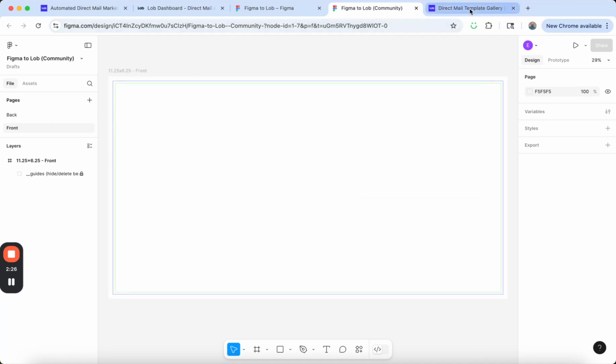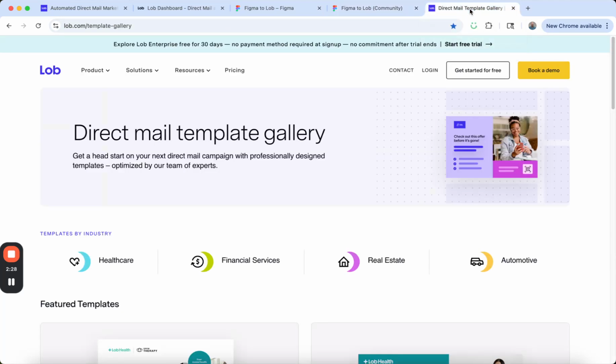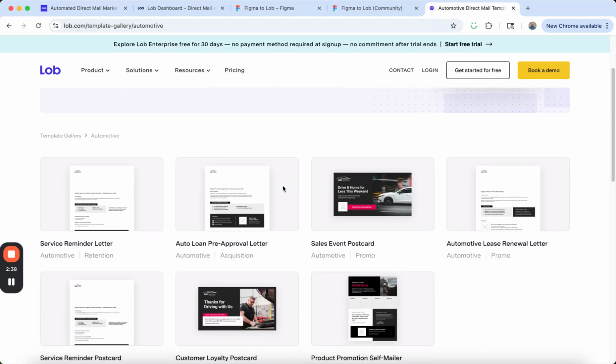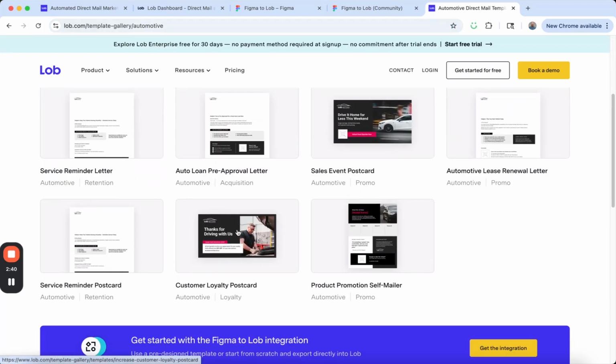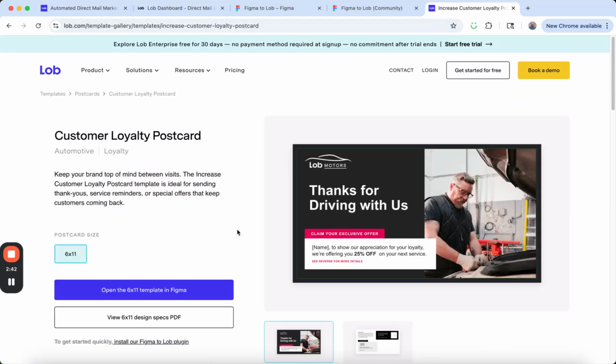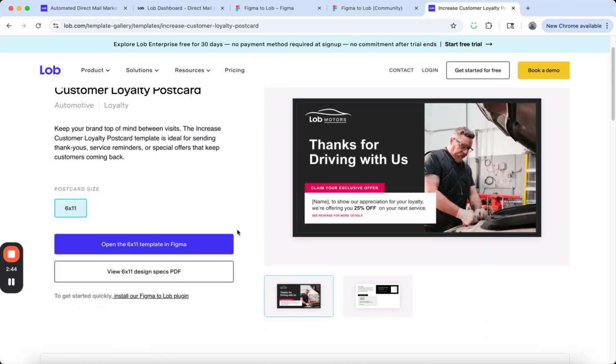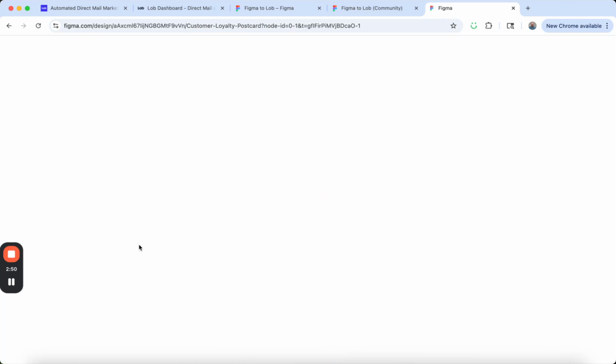Now, for my design, rather than starting from scratch, I'm going to navigate to Lob's template gallery, which is a great place to see some example creatives, and you can see that at lob.com/template gallery. I'm going to pull up an automotive example, and we'll use this customer loyalty postcard. When I click into these template gallery examples, you'll see we can actually open them directly in Figma. So I'm going to open up this 6x11 in Figma.